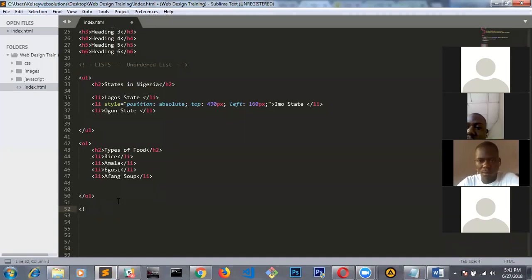So I'm going to add a comment again. I believe you have not forgotten how to create comments. Definition list. Now, this looks similar to ordered and unordered lists, but the syntax is a little bit different. So how do you create a definition list? First of all, you have three tags that we use here: the definition list, definition term, and definition data.